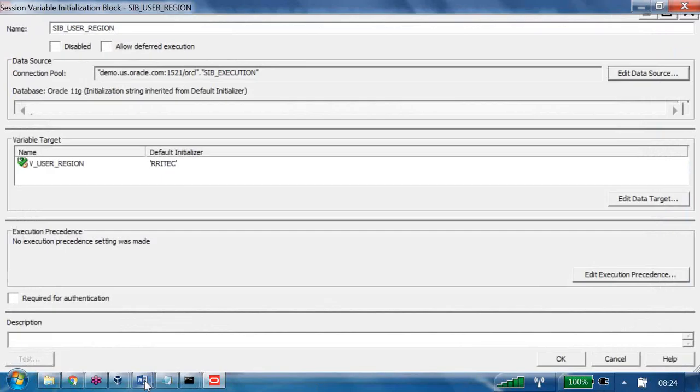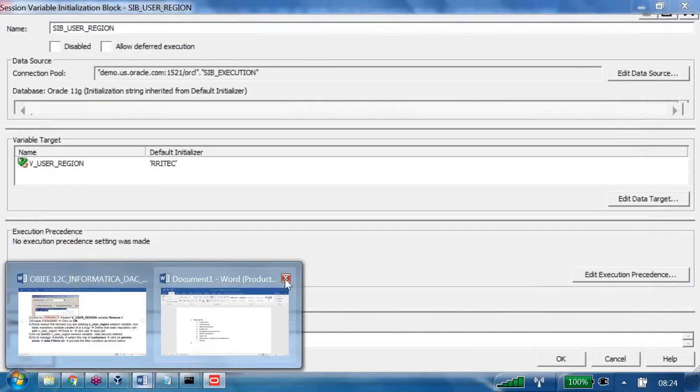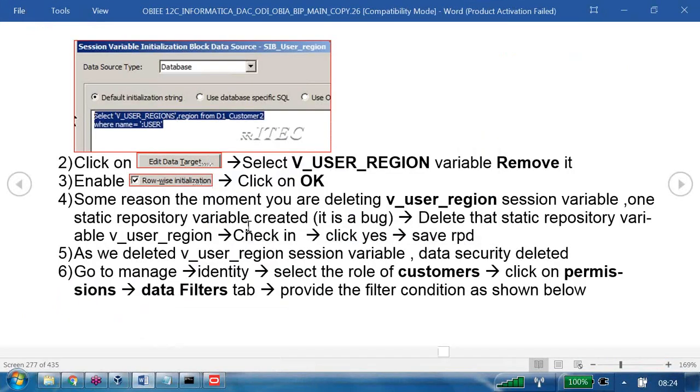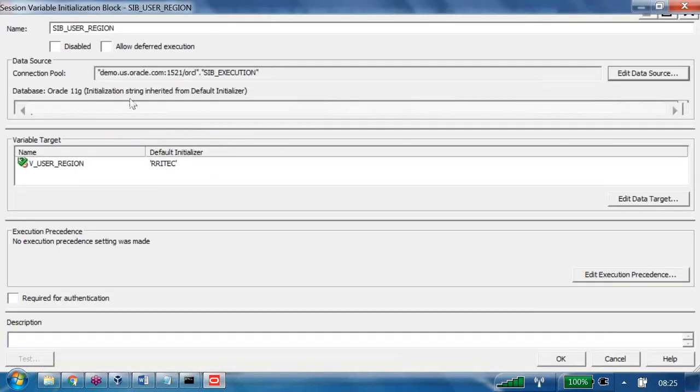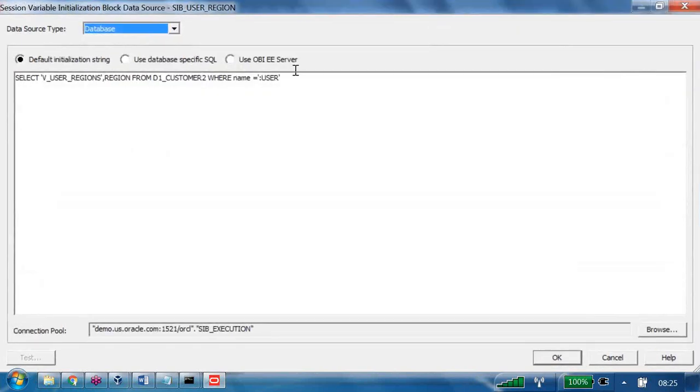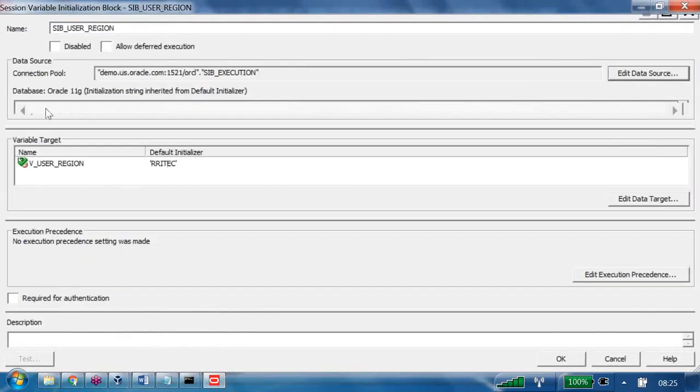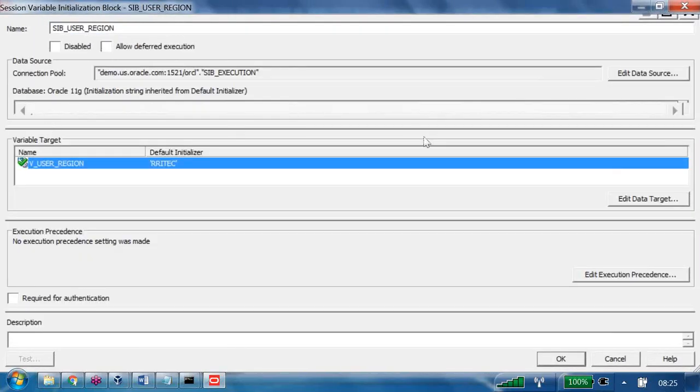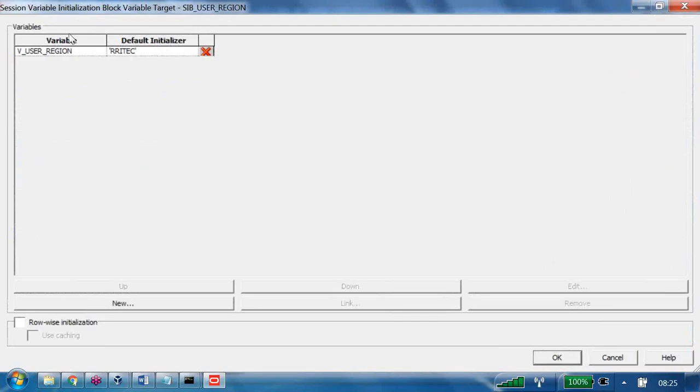Now one point is completed. Next is what? Click on edit data target, select the v underscore user underscore region variable and remove that. This one I don't want. We already defined the variable inside the SQL query. That is the reason we don't want it outside. So we go to edit data target and delete it.